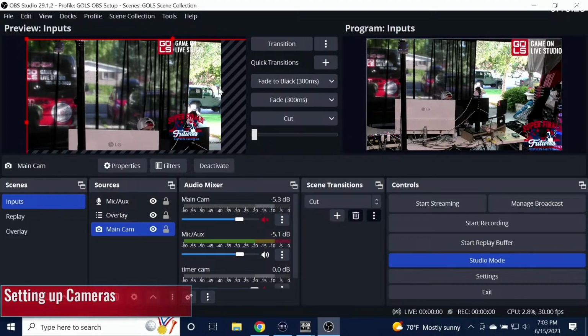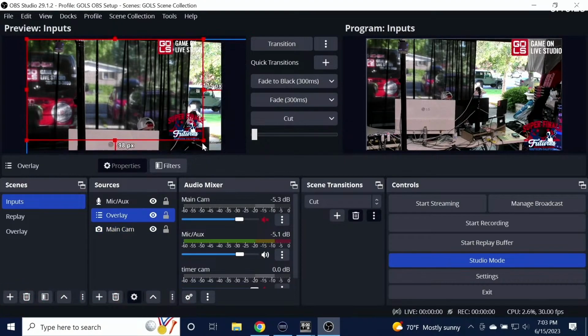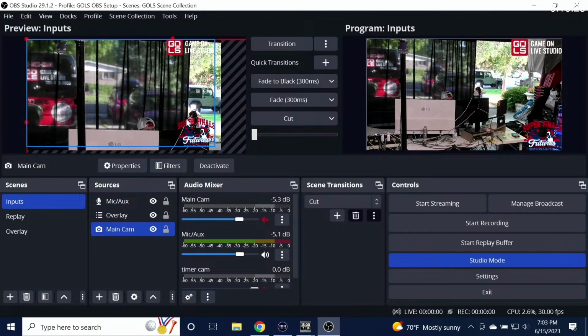And pull that over so it shows the entire screen. And then we have the overlay that's going to fit in that side. All right, so that looks pretty good. And so now notice as we build here in OBS, main cam is on the very bottom. That's your base layer. Overlay is going to be your timer, the timing system, and then the mic aux is going to be there. So those are going to be the key things.